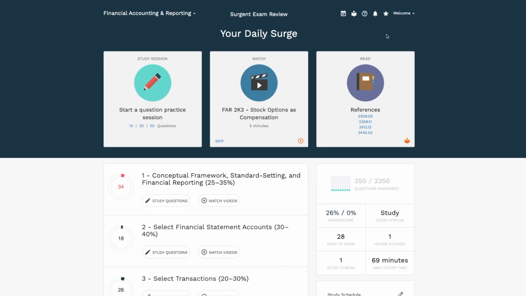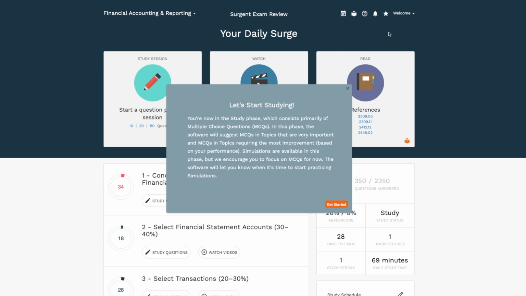I'm now in the study phase, which consists primarily of MCQs. Surgent software will suggest multiple choice questions and topics that are both important for the exam and ones where I require the most improvement. Simulations are available in this phase, but I'm encouraged to focus on the MCQs at this point. The software will let me know when it's time to start practicing simulations.